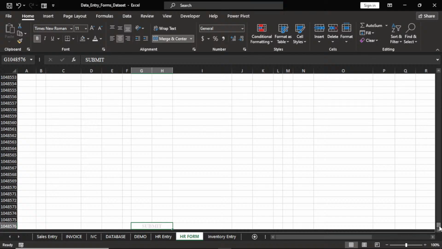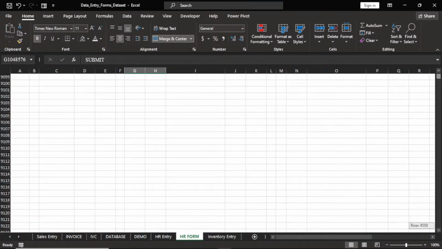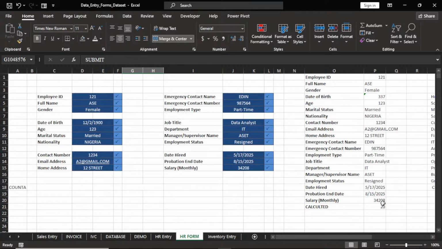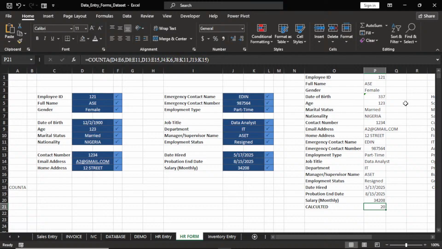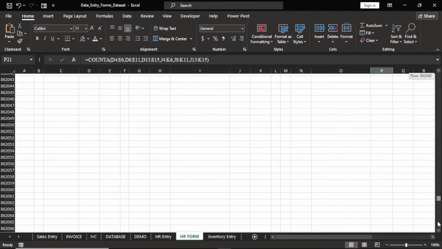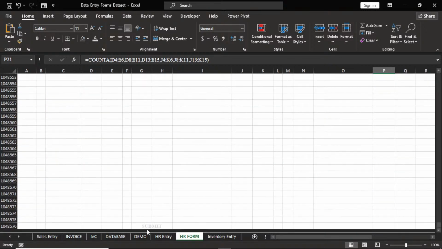Now, having done that, let me come over to this place. This is our formula. Remember, what counts is COUNTA, which counts all cells that are not blank. That's what the COUNTA function does. So I'm going to copy this formula here, Control C, copy, escape, and let me come down as well and select this place.